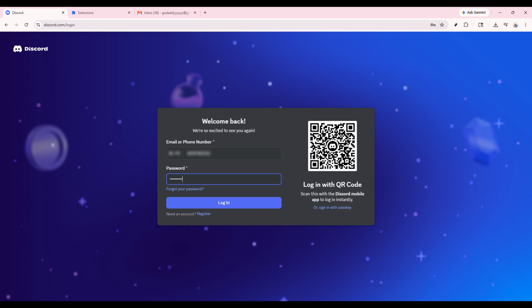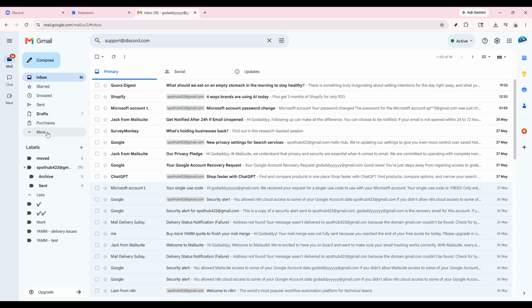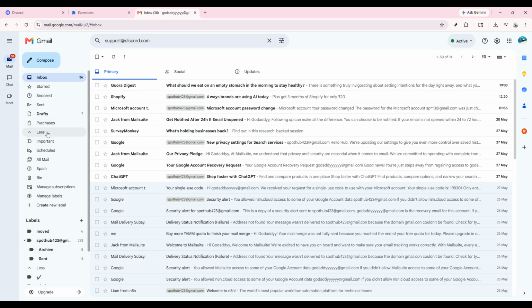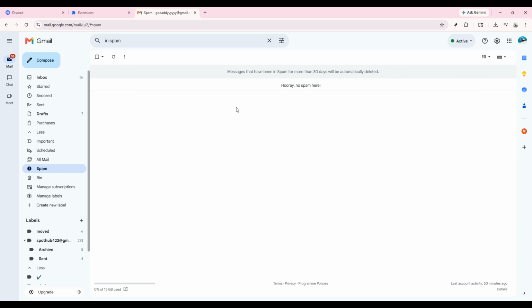Now, if you're trying to get an email verification code instead of a text message, the first place you should check is your spam or junk folder. Open your email app, whether that's Gmail, Outlook, or Yahoo, and look inside the spam or junk folder. Discord verification emails sometimes get filtered there automatically, even if your inbox is normally working fine.